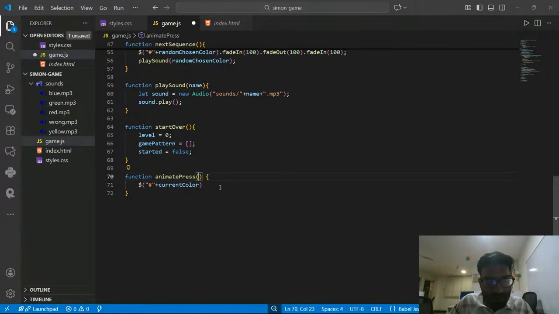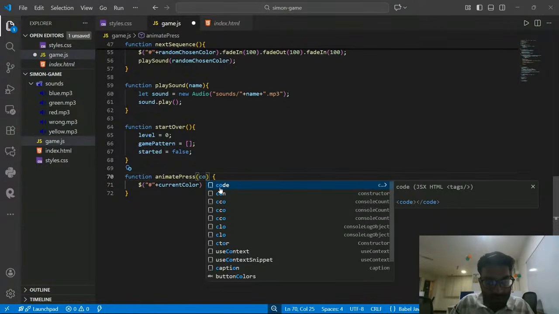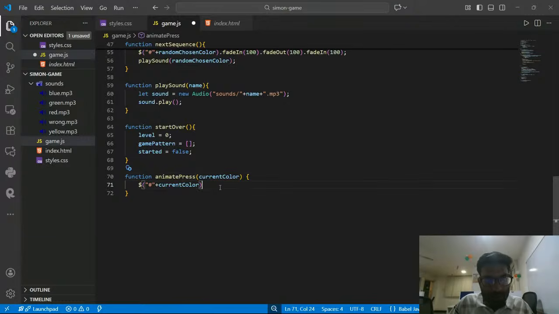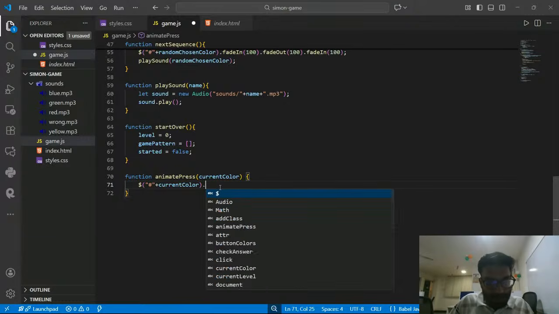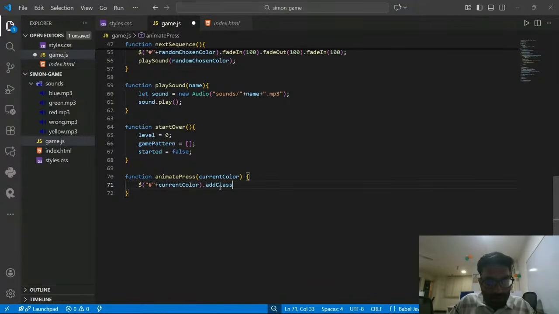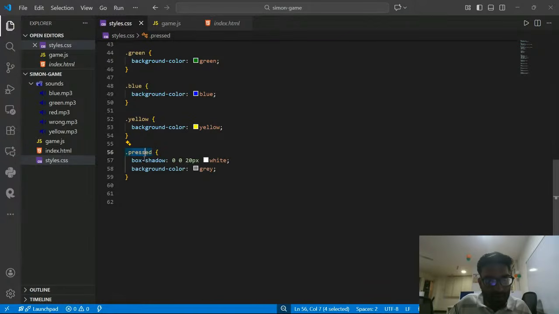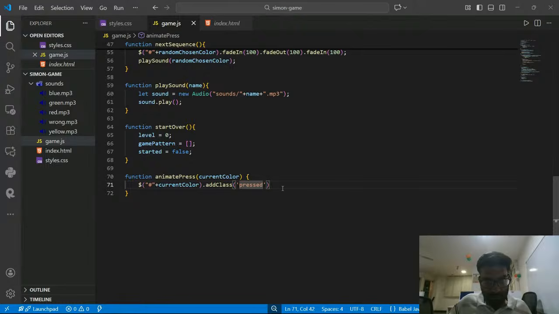And how will we get the current color? With this argument that is passed. So current color, right? Then we will add one class here. So add class, that is pressed. Pressed is another class that I made in CSS earlier. So you can see this pressed class, which will give one clicking effect.